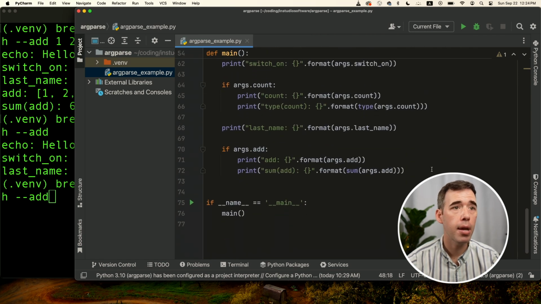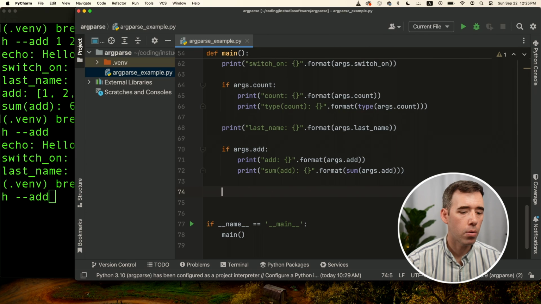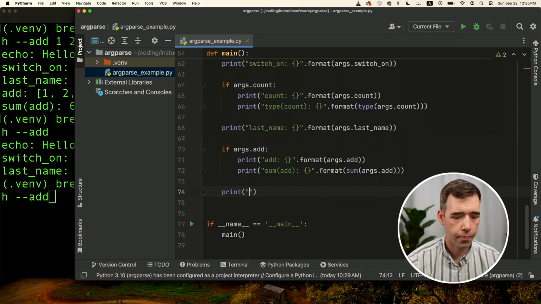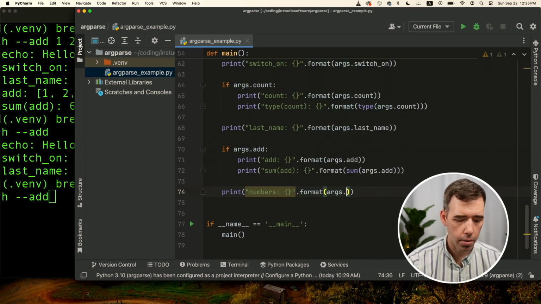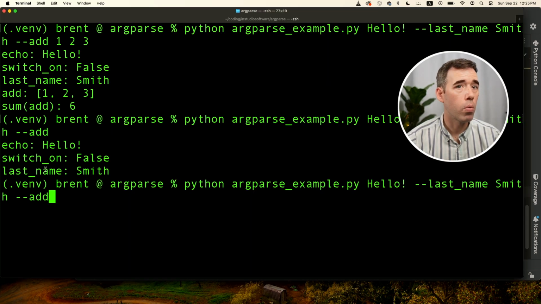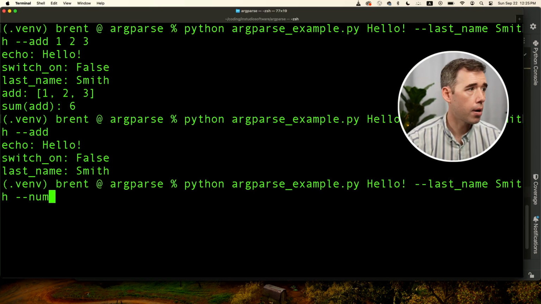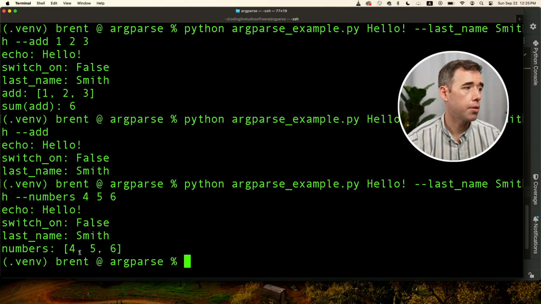So let's go down to the main to print out what we get. So we're going to do print numbers, and we're going to give it args.numbers. And if we run this, we're going to give it --numbers. And the numbers we're going to give it are 4, 5, and 6. Now, as you can see here, we get back the 4, 5, and 6.